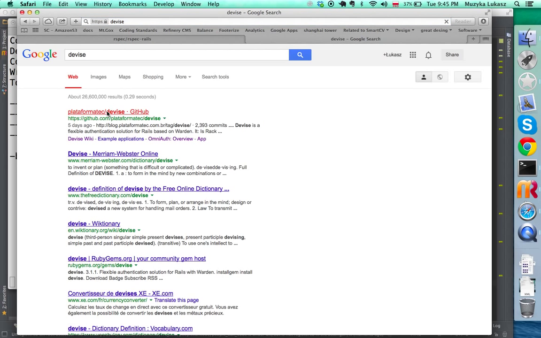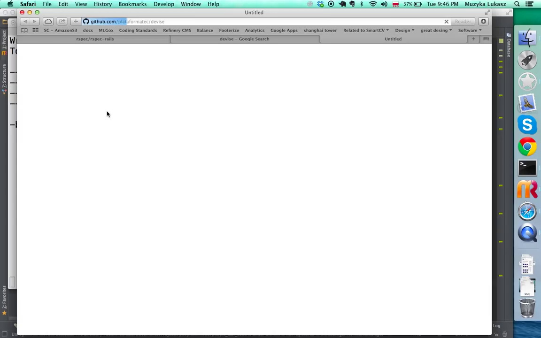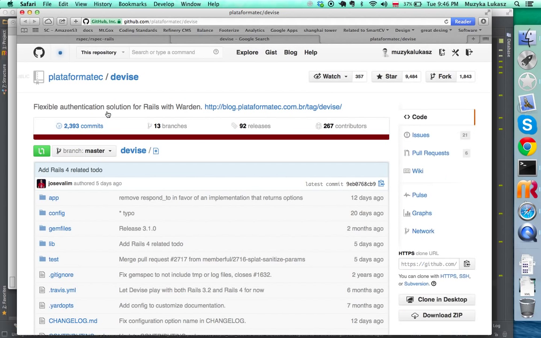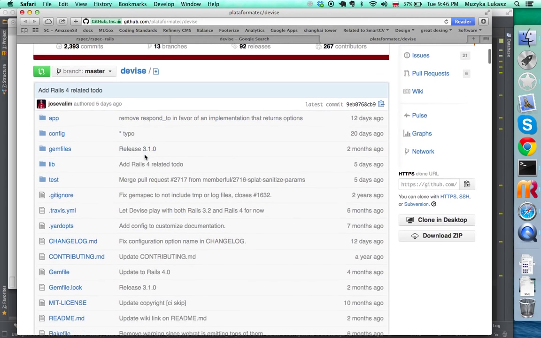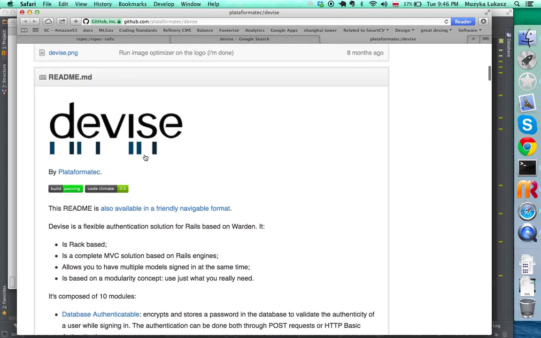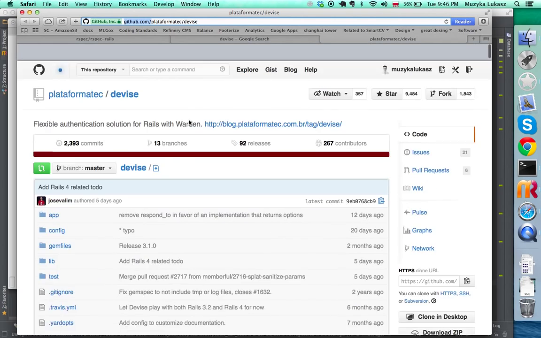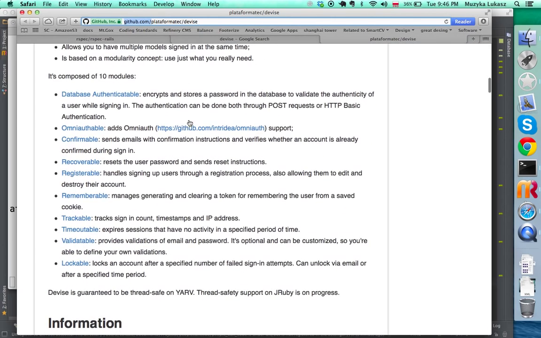Devise is one of the most popular gems in the Ruby community or Ruby on Rails community. It's very, very respected and very often used for user authentication. So please go to github.com/plataformatec/devise. Just Google Devise. And their documentation is really good.